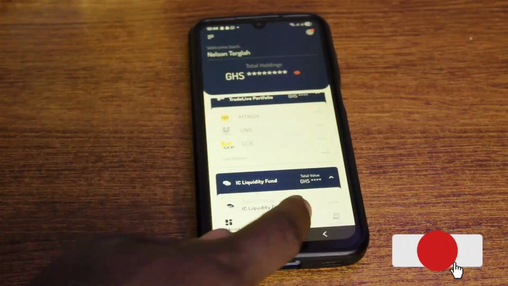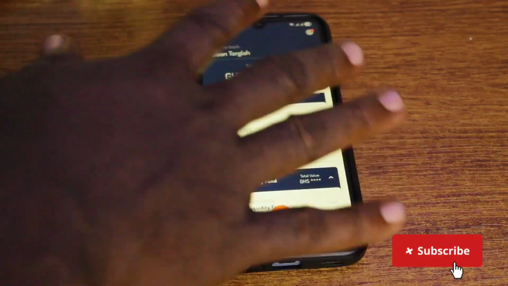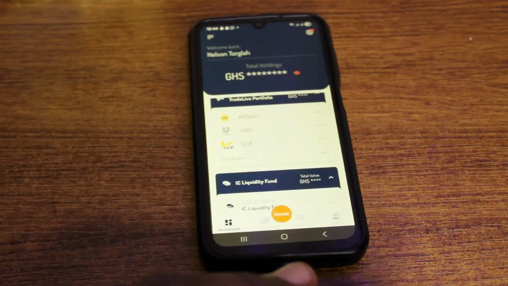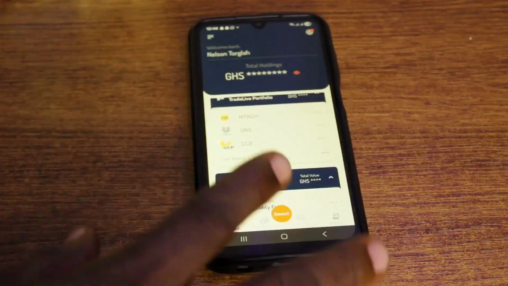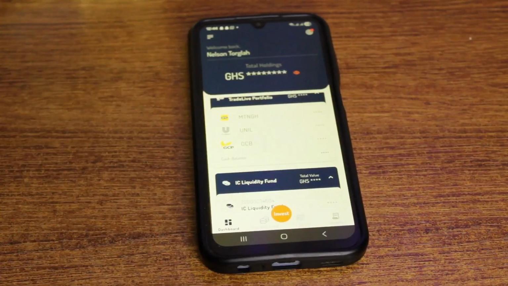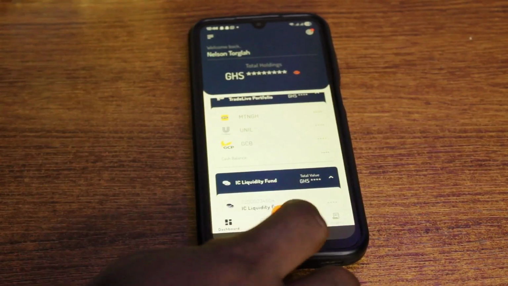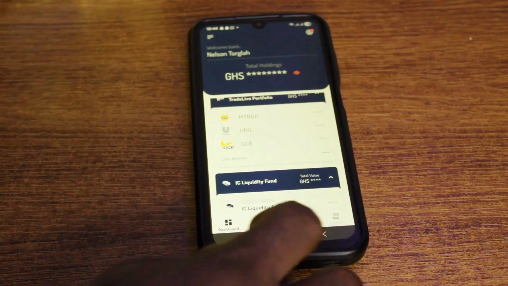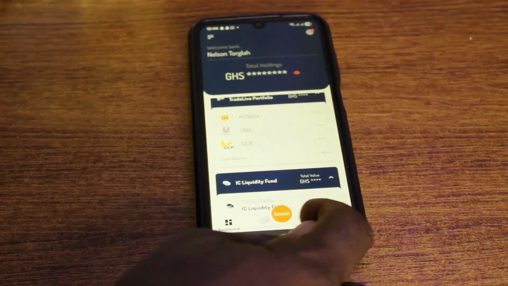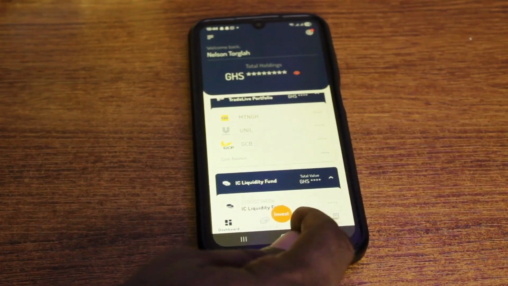Let me go back. If you come to the dashboard here, there are a lot of options, and I would like to explain everything here, but in this video it's going to be long. So this is invest. If you tap here, you can choose to invest in whatever you want, and then just beside it here is what we call TradeLive.